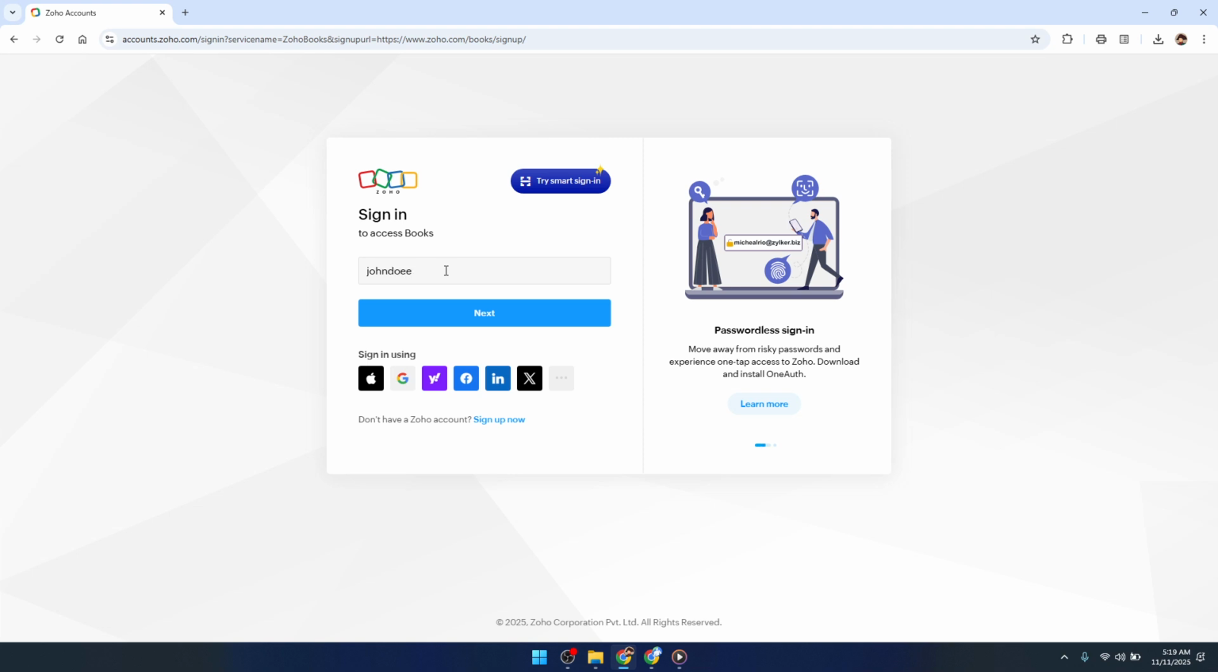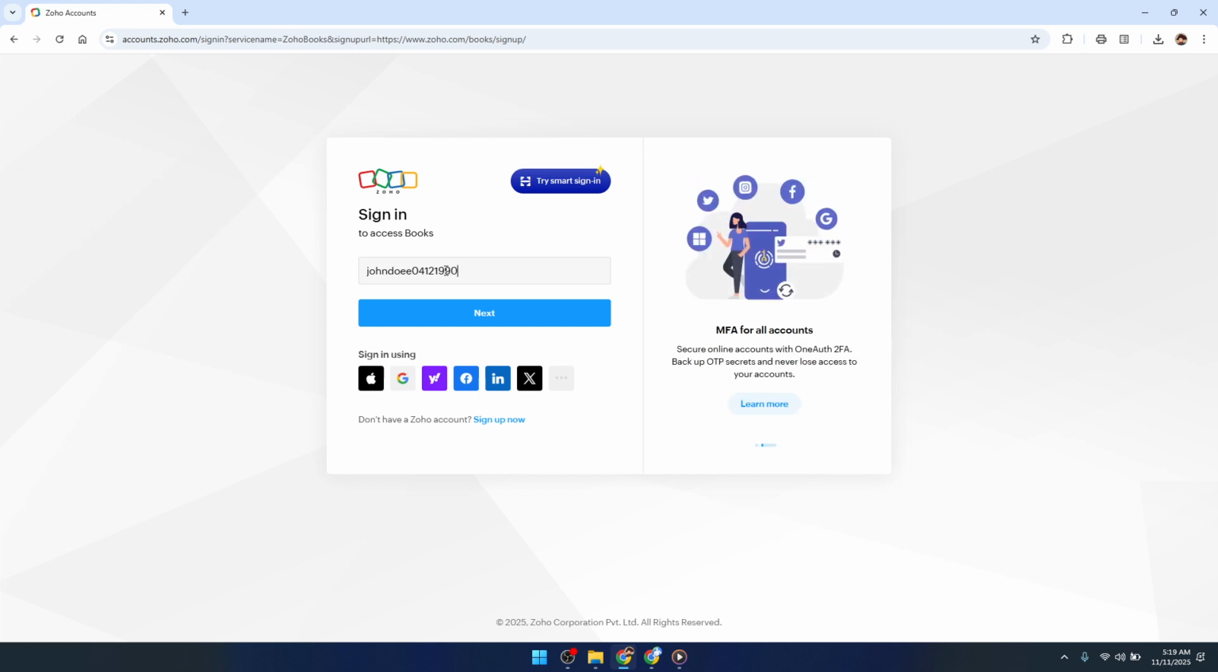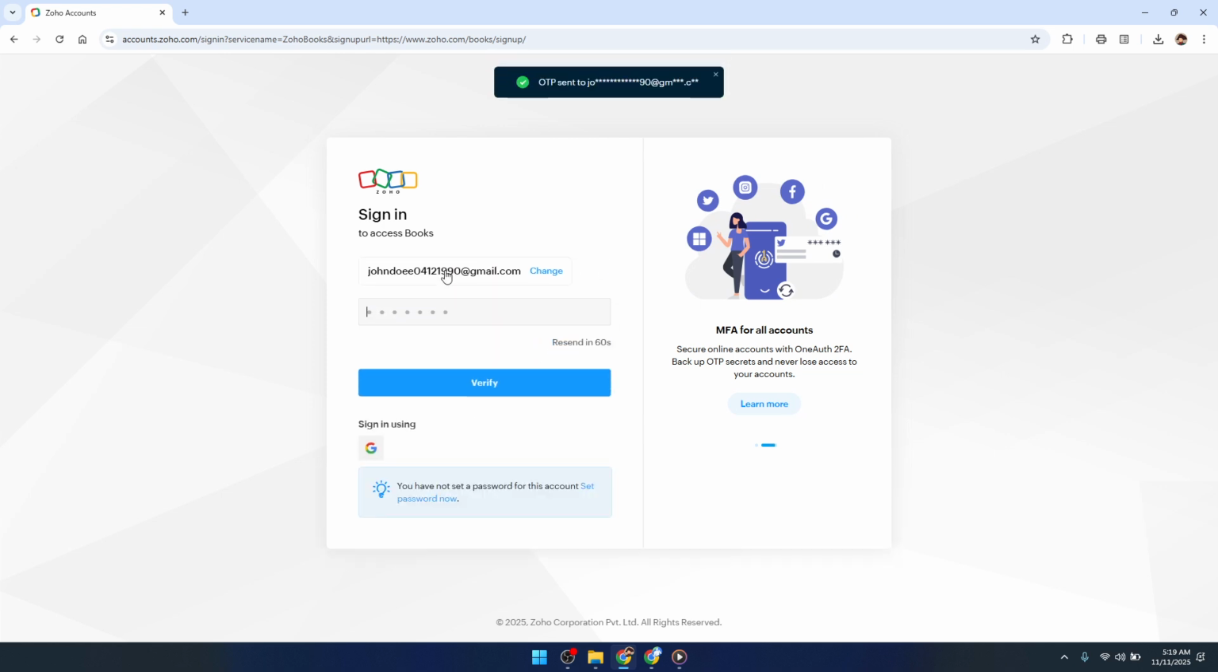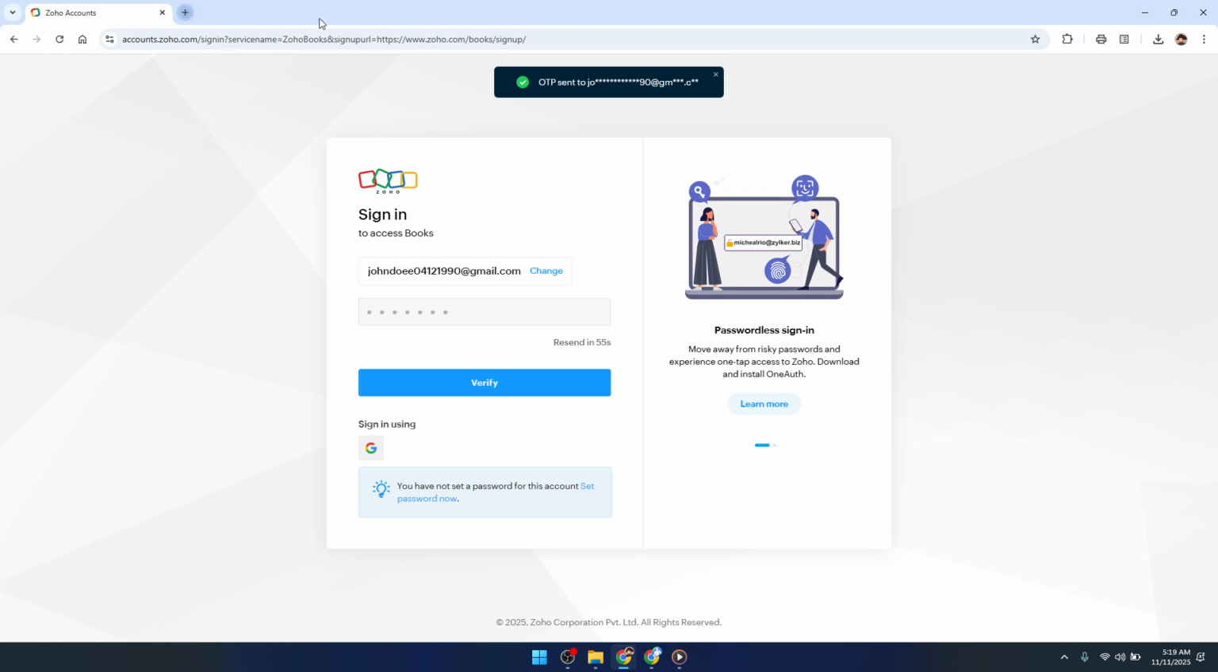Once you're on the login page, you'll need to enter your registered email address or mobile number. This is the same email or number you used when you first created your Zoho Books account. After entering this information, it's time to input your password. Make sure this is the correct and most recent password for your account. A quick tip: if you've recently changed your password, double-check your records to avoid any login errors.